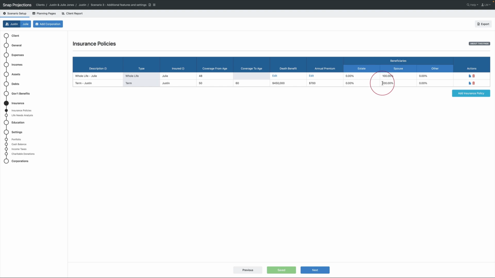Once you've selected the beneficiary, if it's the spouse or the estate, and if in your projections that spouse passes away before the end of the projections, their estate or the other spouse will receive the income into their projections at that time. For term policies, you can select various different terms, or you can directly enter the age that this policy will go to or the year that it will go to.